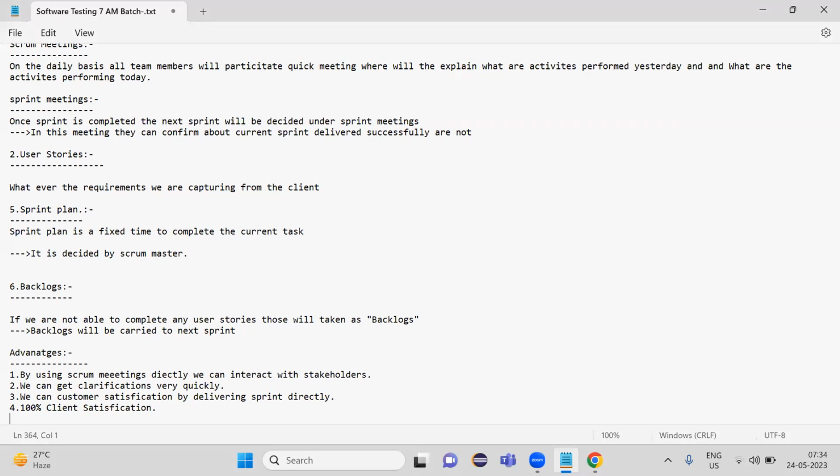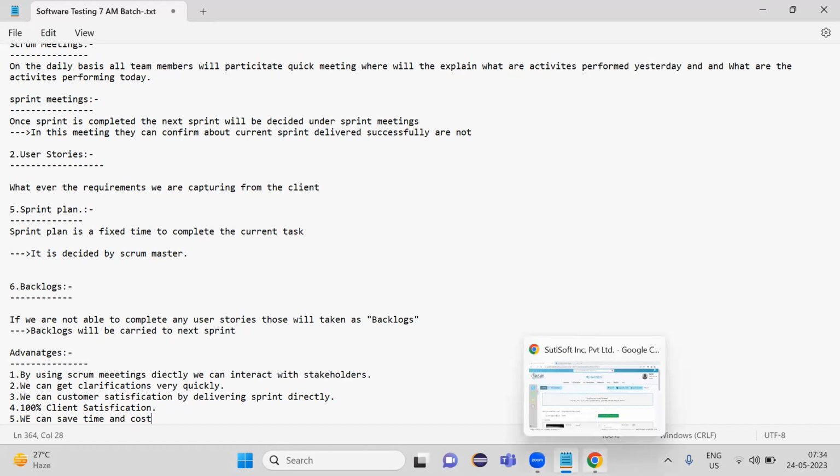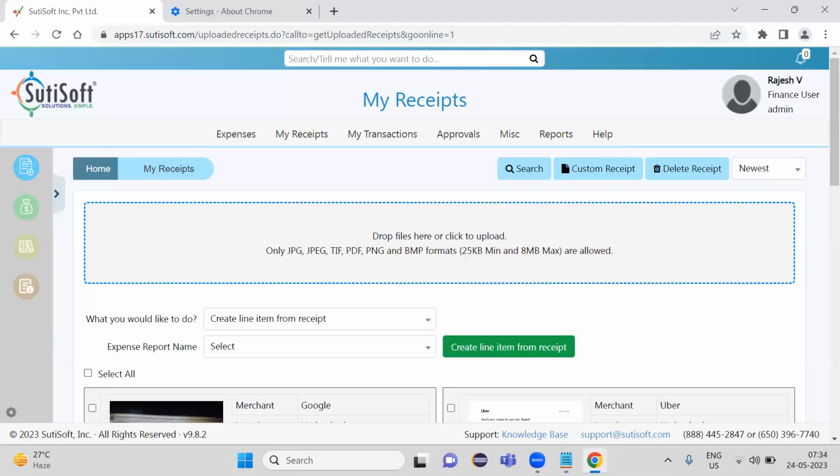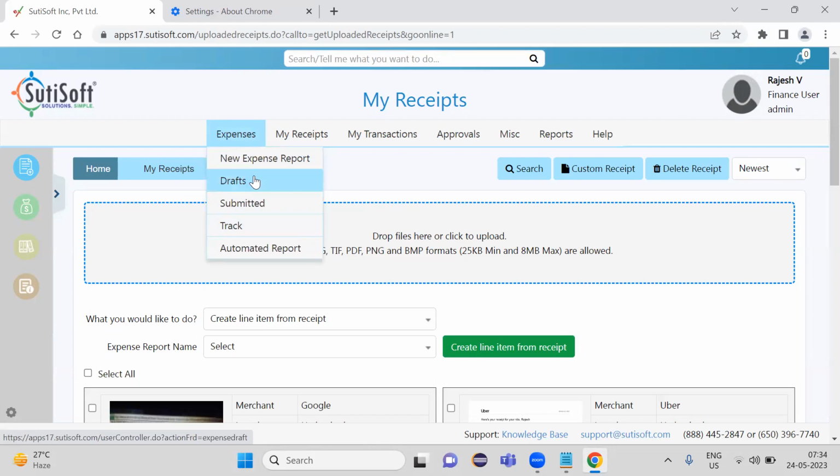Here we can save time and cost. Why am I saying we can save time and cost? Can anyone say? It's divided sprint wise, right? Not sprint wise, it is divided module wise. Suppose here 5 requirements are there.